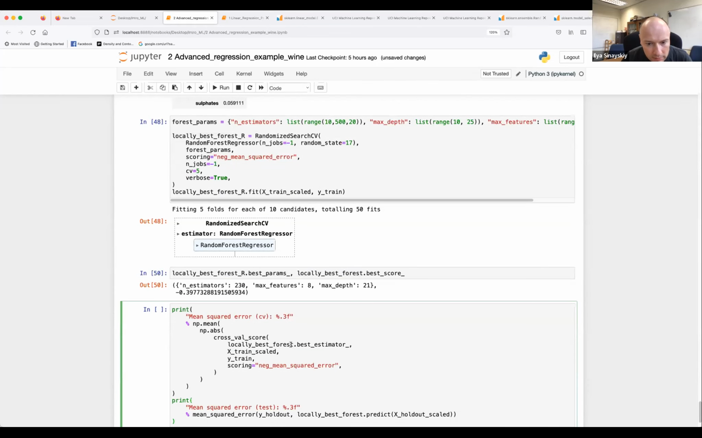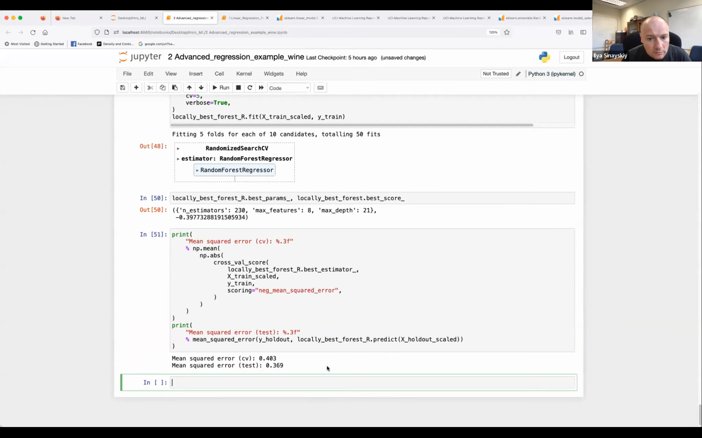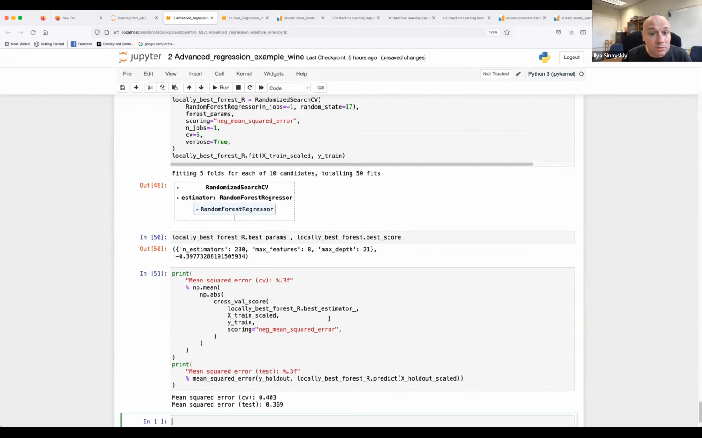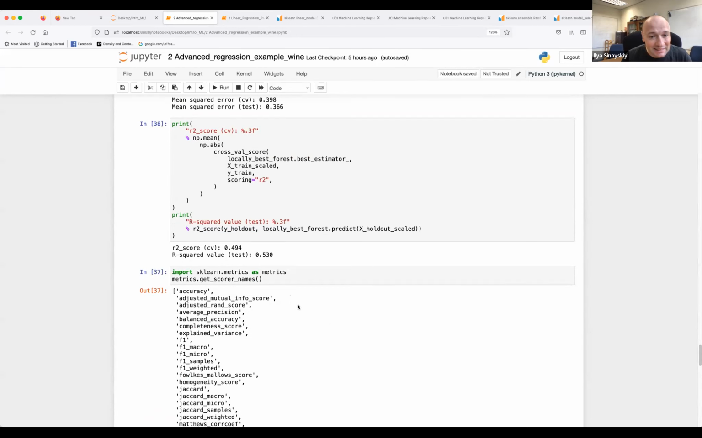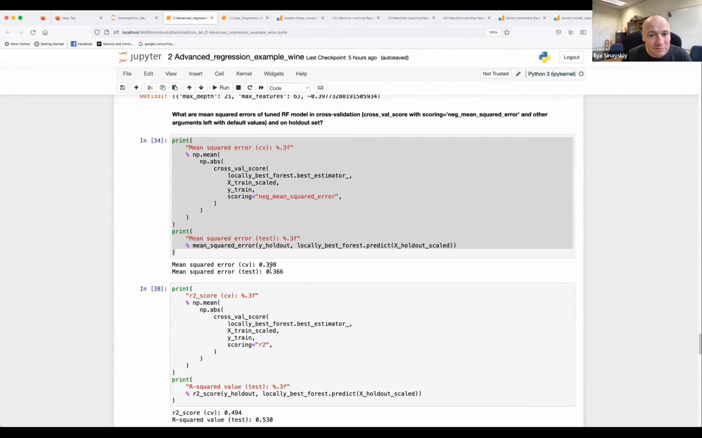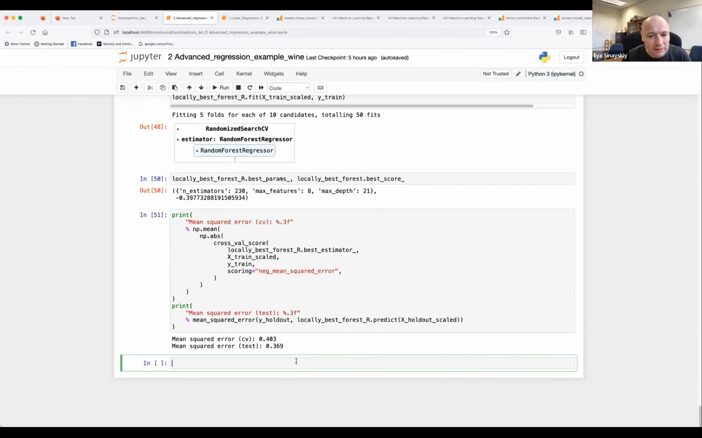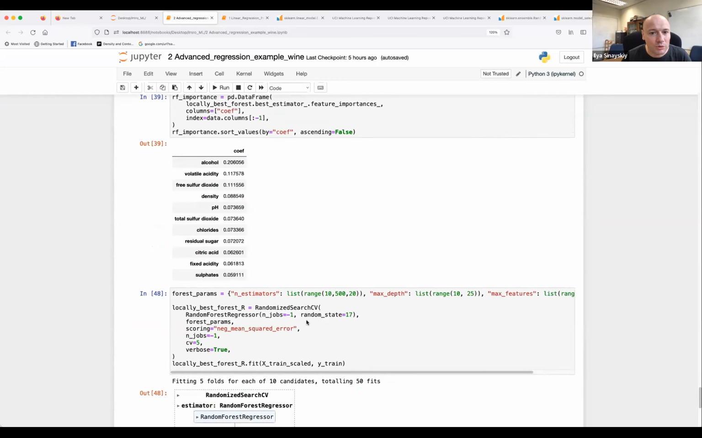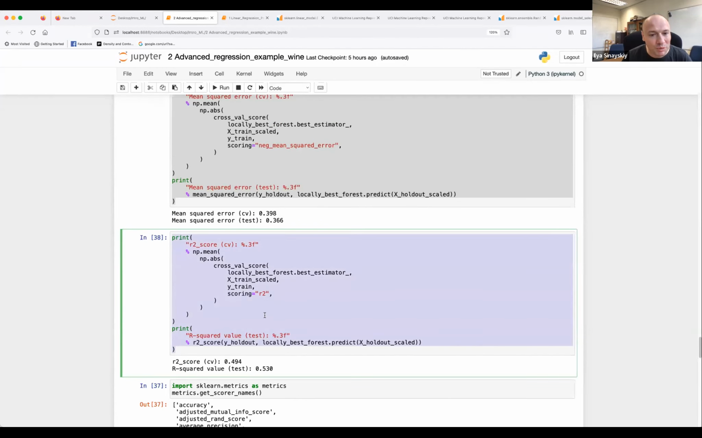Okay, let's do the mean squared error on this guy. Okay, so all that compute for nothing, essentially. Yes. Okay. 0.398, 0.366. Yeah, it even grows. What's happening to R2? Have we got any improvements?